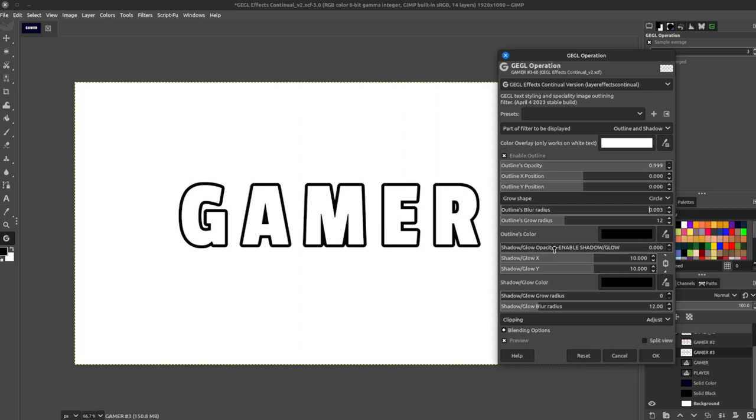So by default, it is set to 0. So simply increase this and you will now have a shadow. Right under that, we also have the coordinates for the position of the shadow. And unlike the position up here, we do have the chain here. So they are linked together. So you move one, the other one moves with it.